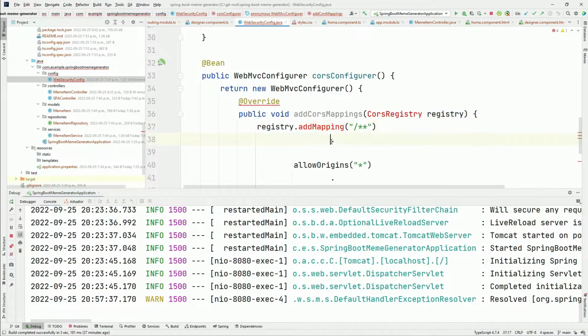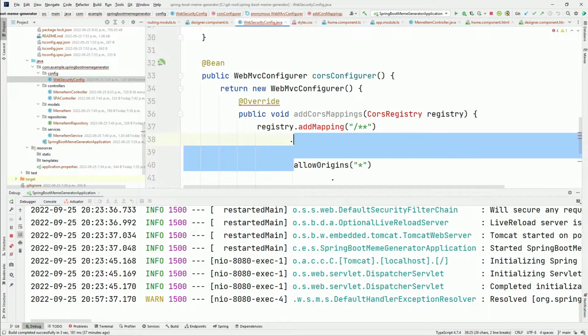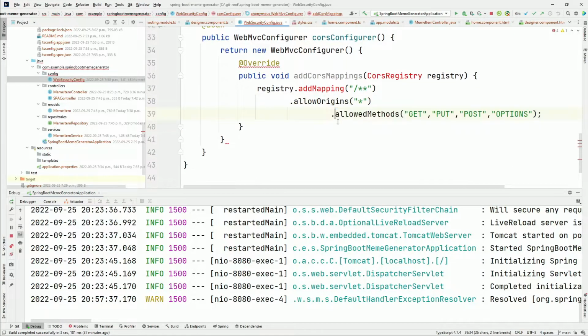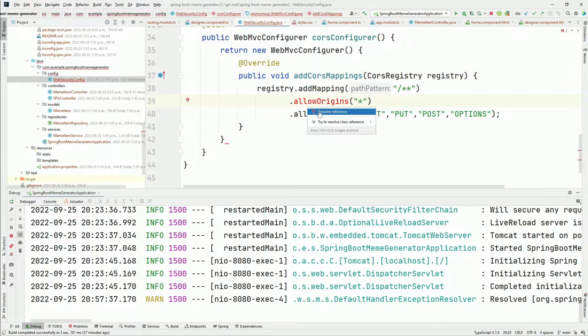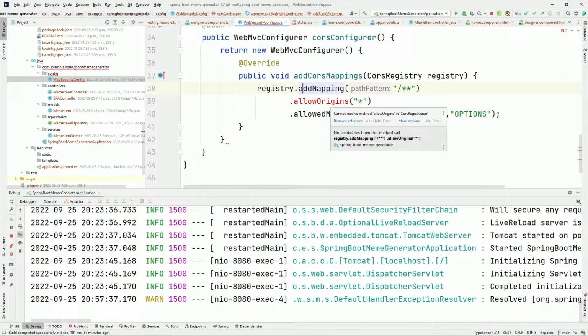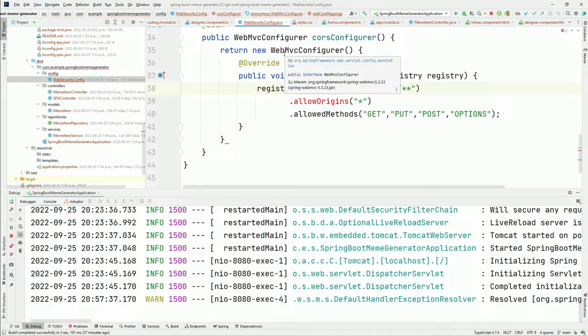Okay, I apologize for that. Let's fix this up to make it actually legible, and let's fix up these imports. Okay, so we want to return new WebMvcConfigurer.